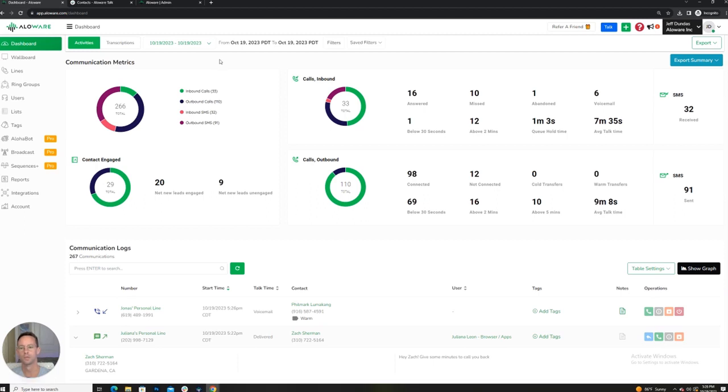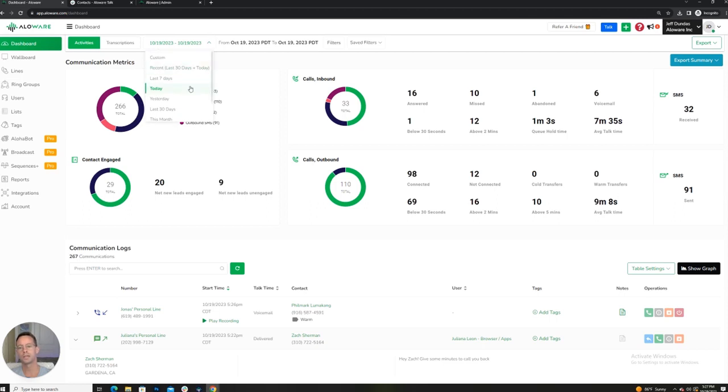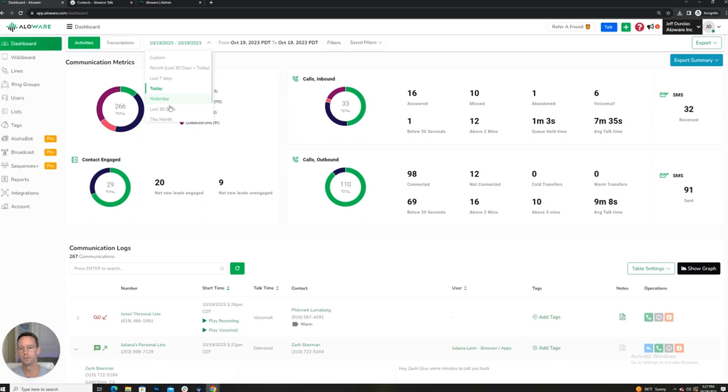left-hand corner. From here, we can do a variety of different things, but at the very top, we have communication metrics, analytics, KPIs, that kind of thing. If you want to track the performance of a particular ring group, a particular user, or the account and the company as a whole. The first thing we can do is change the duration that we want to look at this for. We can adjust that duration and look at it based on the last 7 days, today, yesterday, so on and so forth. Or you can create your own custom time range if you want to do it that way as well.